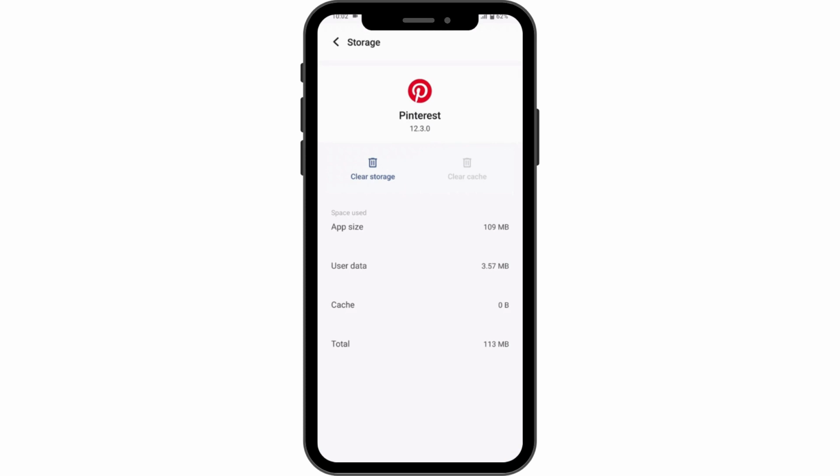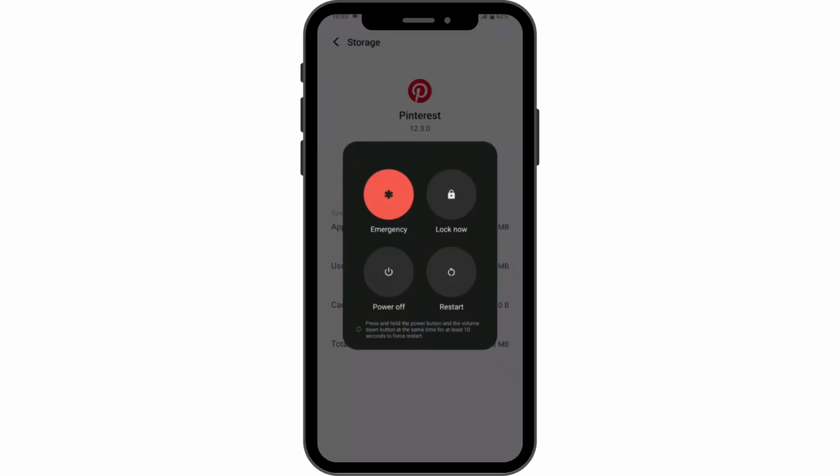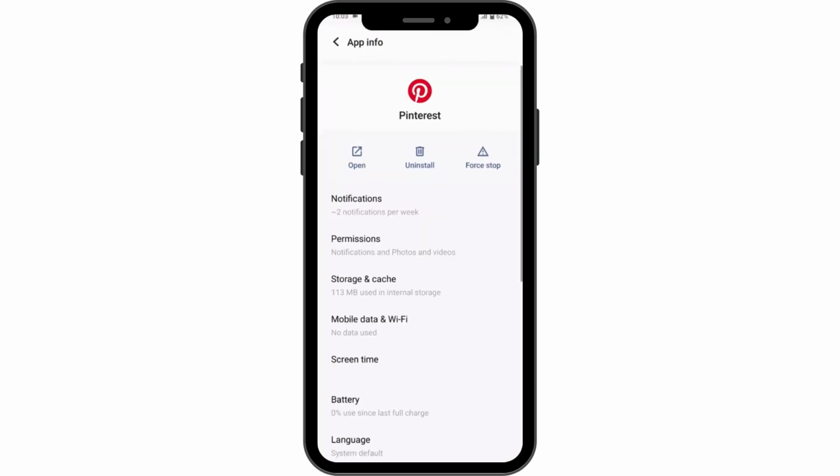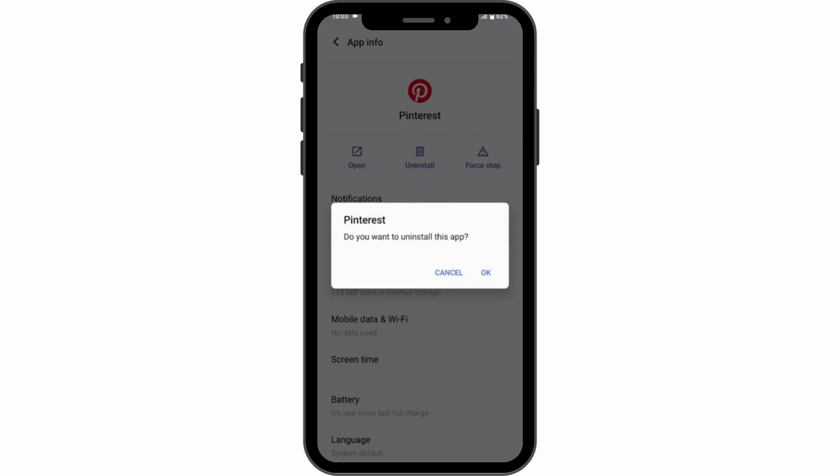But if that still doesn't fix your problem, simply tap and hold on to your power button and then restart your device. And once you restart your device, your problem will be fixed. But if that still doesn't fix your problem, then here you can go back, and here you will have the uninstall option. Simply tap on uninstall and tap on OK. And once you uninstall your application, you need to install the application again from your Play Store or your App Store, and then your problem will be fixed.